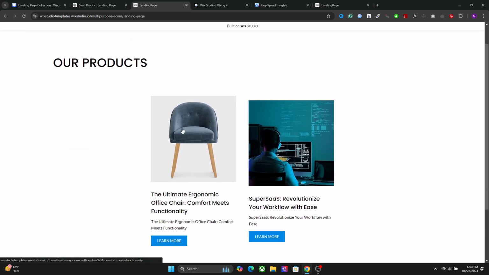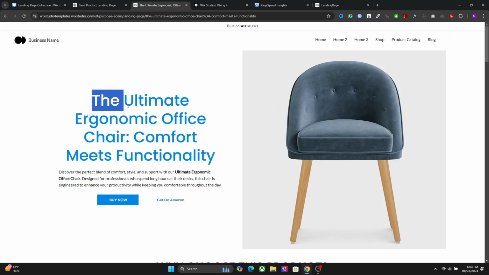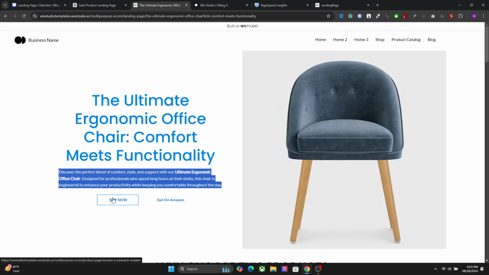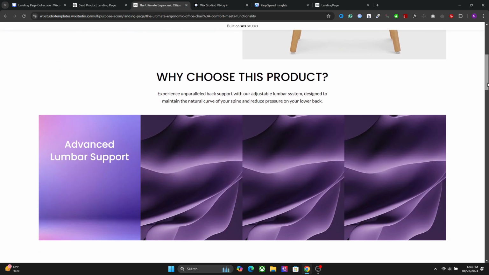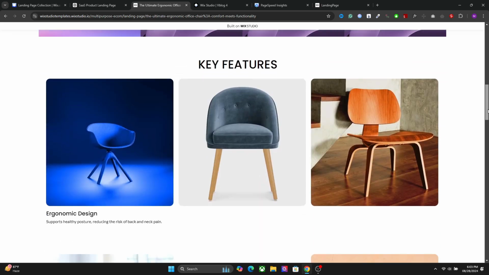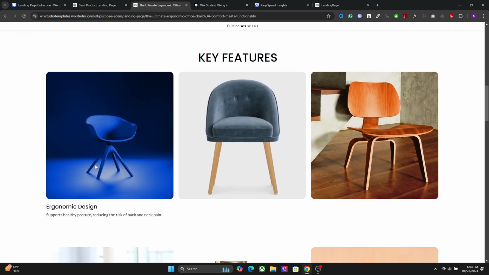All right, so we have the landing page right here. Okay, so as you can see, we have the title, the short description, the buy now button here. If you click on it, you will go to the product. Then we have the feature we have just added. This is the first one. Then we can add three more. The key features are right here. As you can see, the image, the title, and the short description.